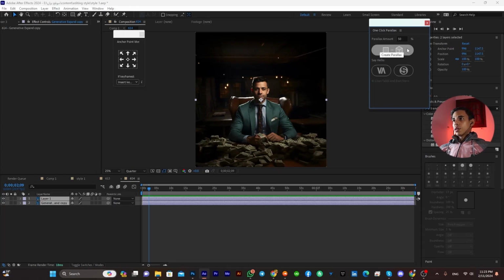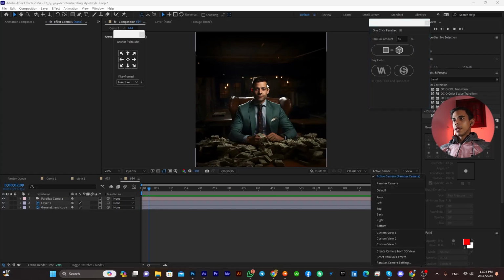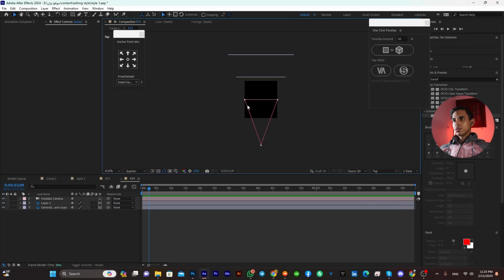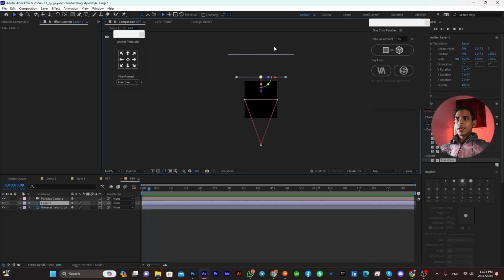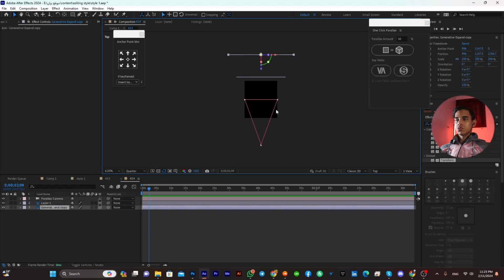We will create parallax, and it will make this distance between the main character and the background. So as you can see here, it makes this distance between the camera and the person and the background. So we can go from background to the person in a very professional way.